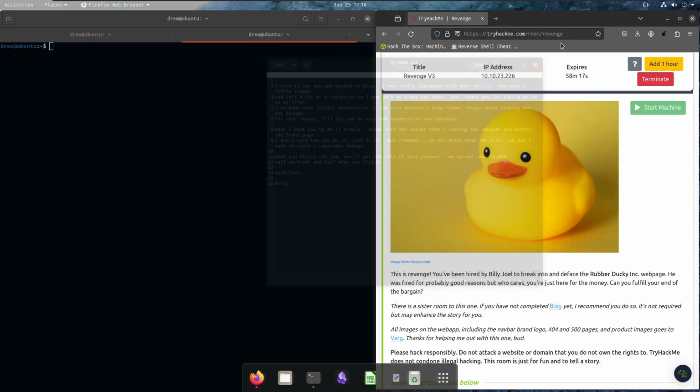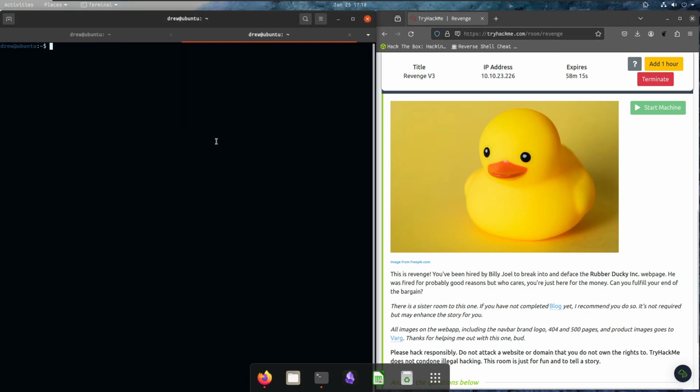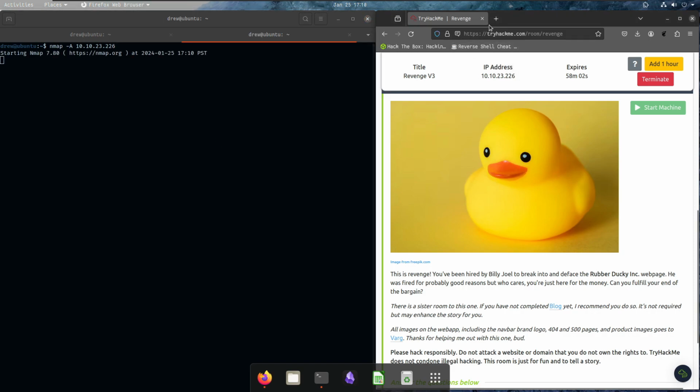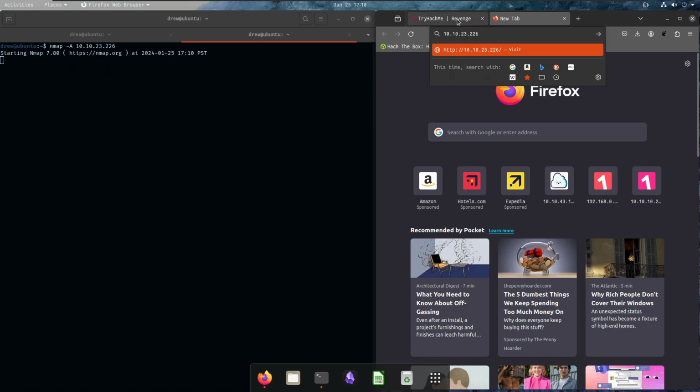So let's go ahead and close that out, and let's copy that IP address, and let's do an Nmap scan. So I'm going to use the -A option. This is for service versioning checks, basic scripting checks on the services we do find, and then an operating system detection scan. So while that's running, I'm going to put this in my web browser to do some manual enumeration.